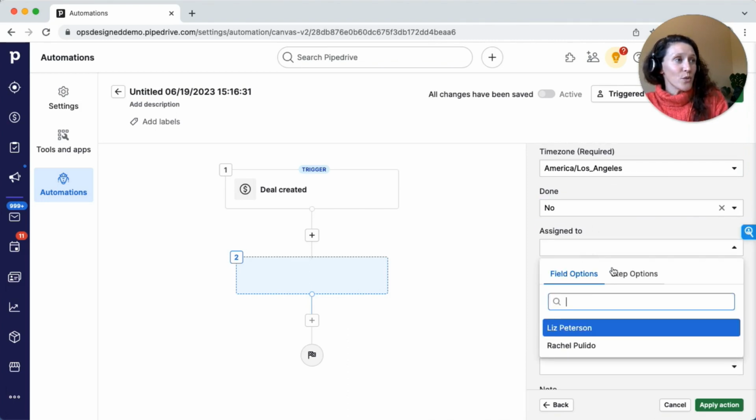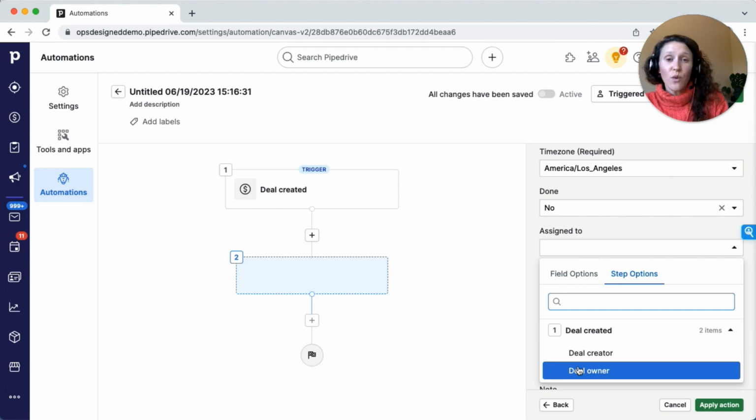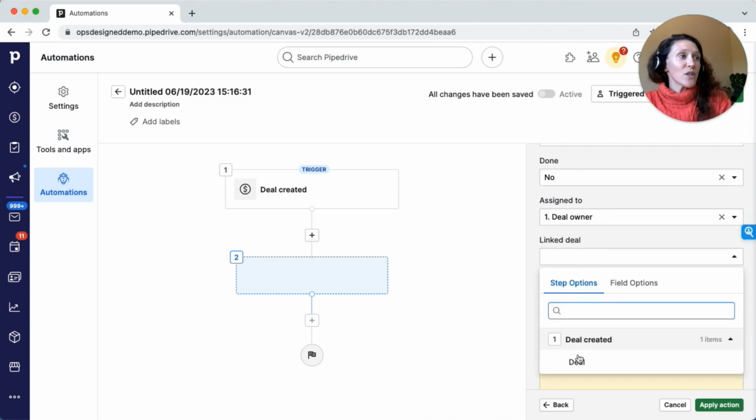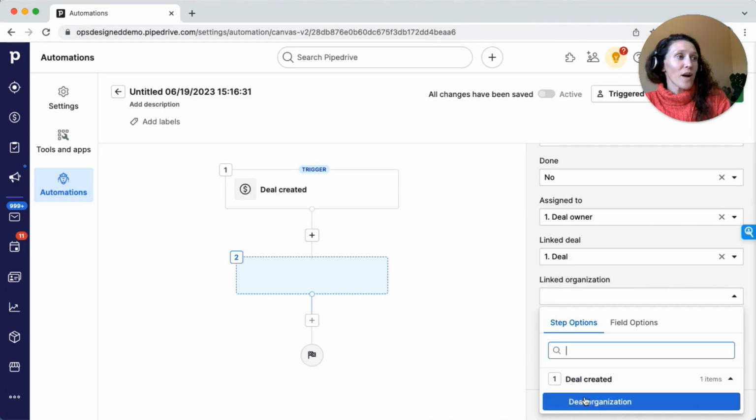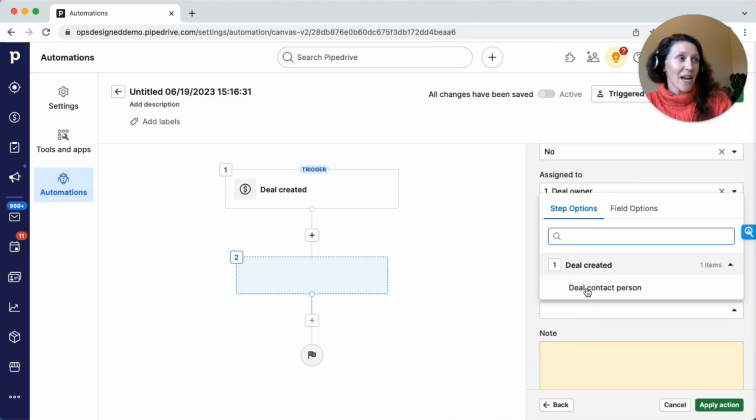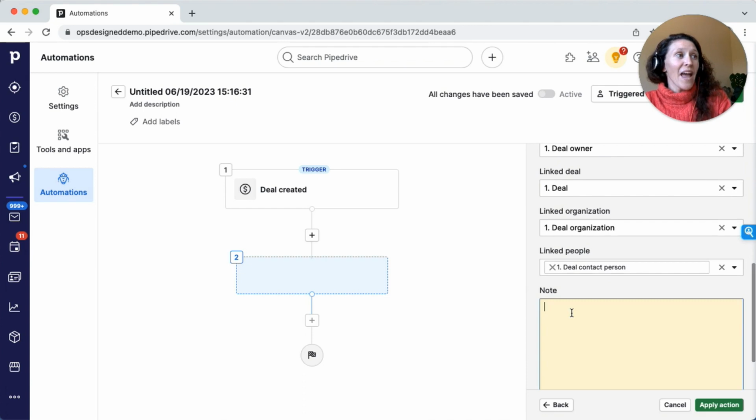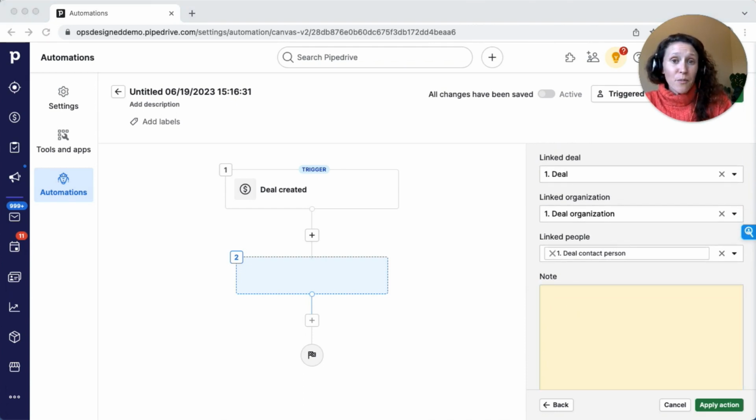And then assign to user. I like this to be the deal owner because then if the deal owner changes, maybe one of your sales reps is out and you hand all of their deals off to another rep for the week that they're out of the office, then it's going to dynamically create the activity assigned to whoever is the deal owner when the condition is met. So deal owner. Link deal, this is just the deal from step one, the organization from step one, and the person from step one.